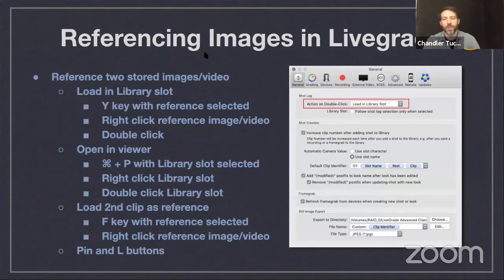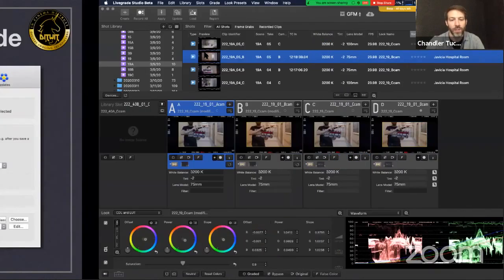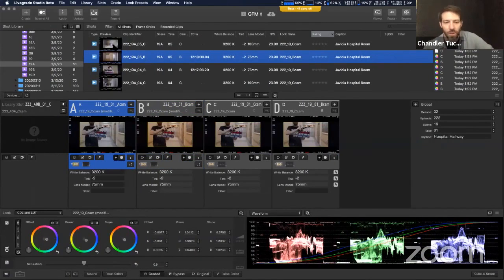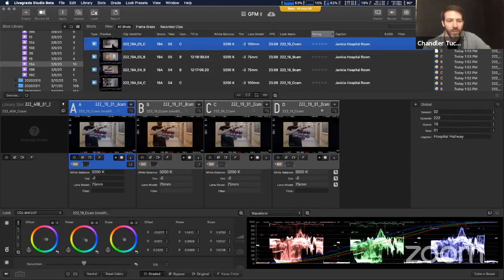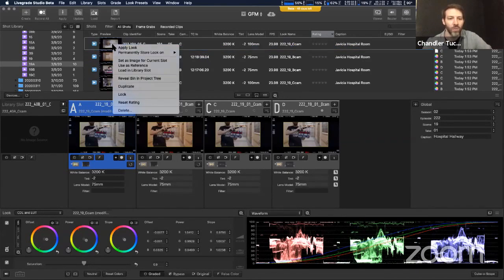Earlier, I mentioned the ability to go in and post-grade your files. So a lot of times you might actually want to reference two stored images or videos themselves instead of your live image. The way to do this is to pick a shot. So I'm just going to do a C and B camera here. We're going to take C camera and load it into the library slot. This can be done by pressing the Y key, right-clicking and loading in the library slot.